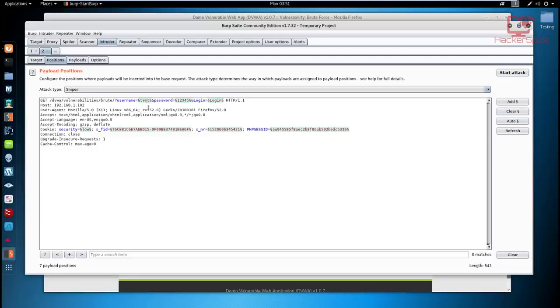Okay, these are the different fields that we can brute force for. By default, we have the username value, the password value, the login value, the SFID value, and the cookie value. We don't need all of these. The only values that we need are the username and the password value.